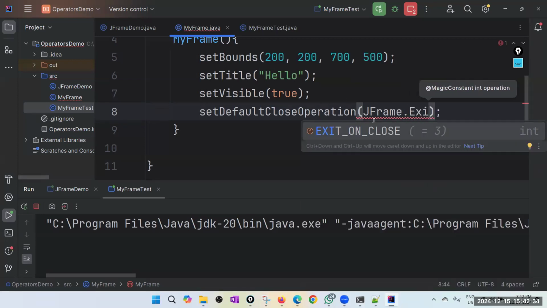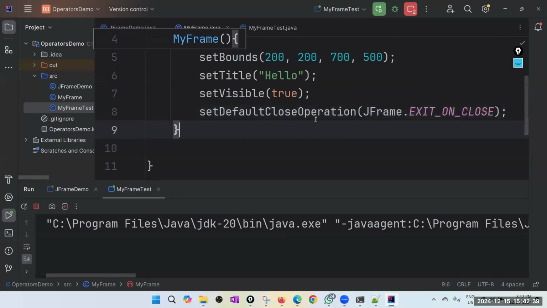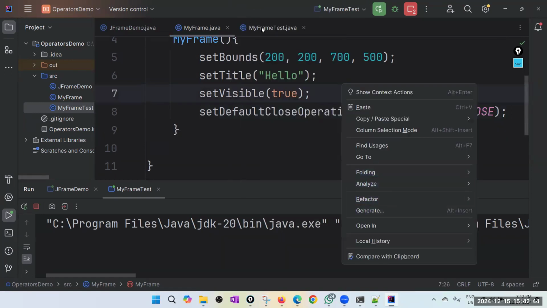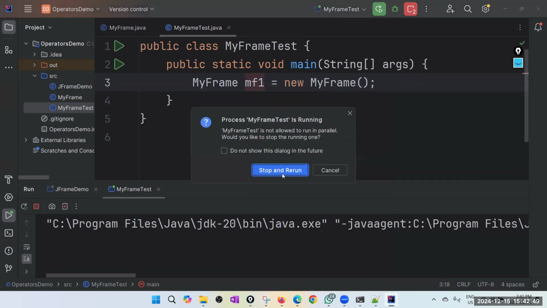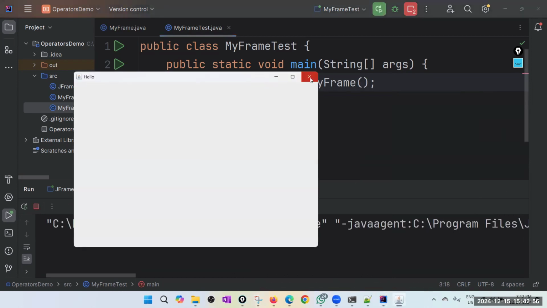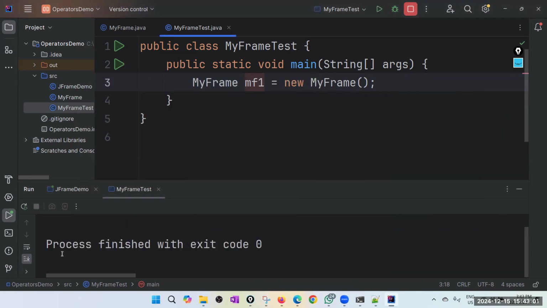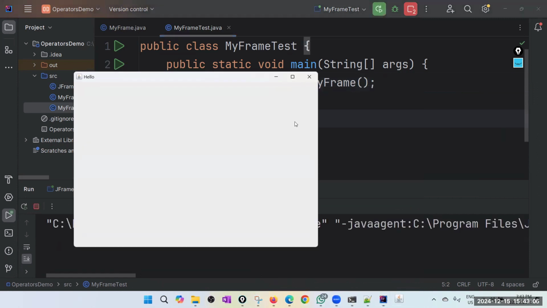Exit on close. Or it's basically number 3. So then only when you close, your program will be terminated. Okay, so let's run it now. Run. This is from the previous running. Right, now I close it. When I close, my program will be terminated now. Right, okay, so process finished. Now if I run it again, now I don't get that message again. Because when I close, the program is terminated.